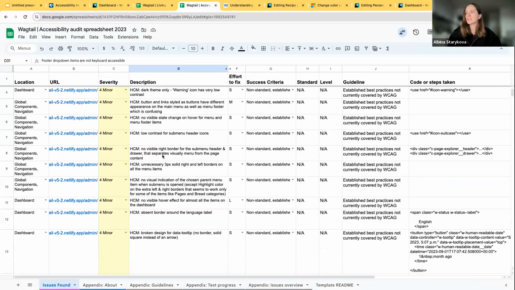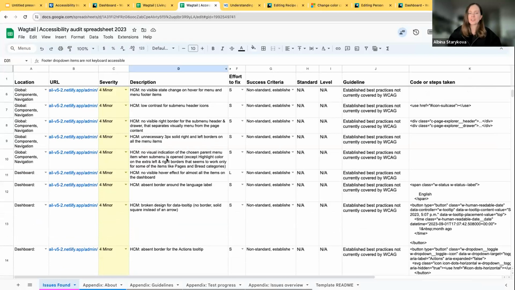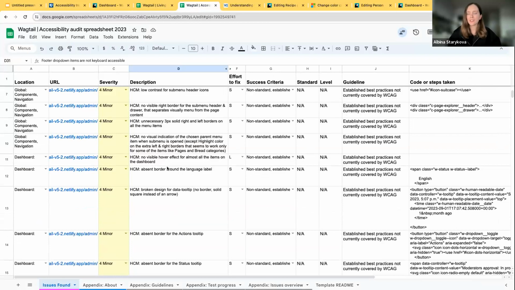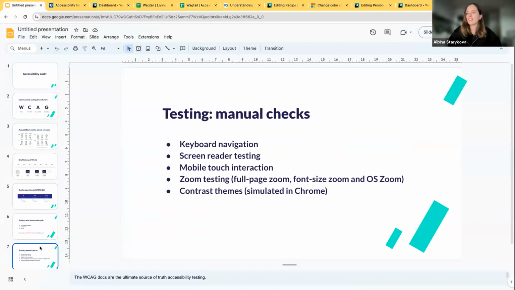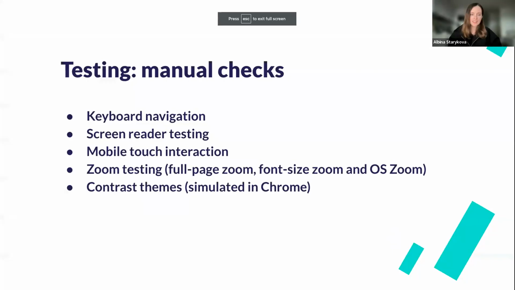And this is how our recent accessibility report looks. It's still work in progress, but it already shows that we need to actively search for errors, aiming for new rules mostly, and for some established practices that go beyond WCAG. So manual tests are really great for all of this. Our manual checks cover keyboard navigation, of course, screen reader testing, mobile touch interaction, zoom testing, contrast themes, and much more.